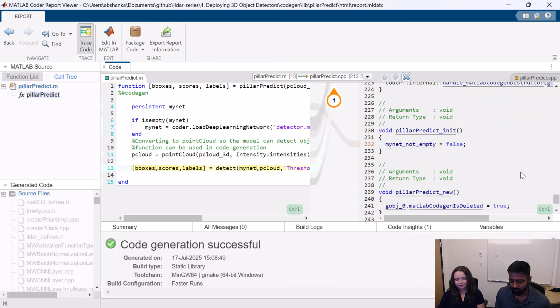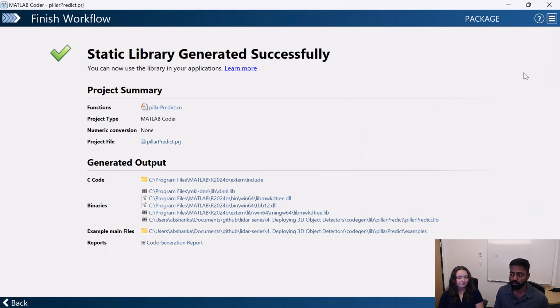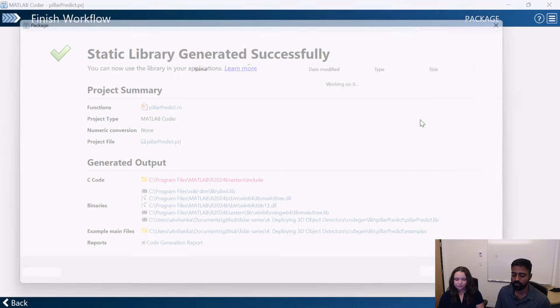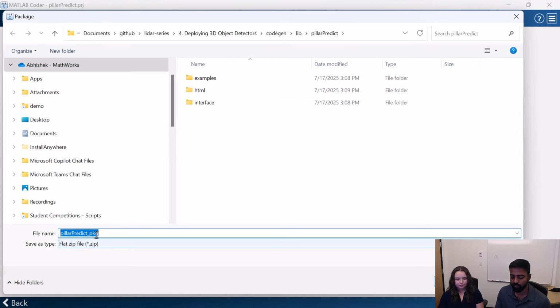Exactly. So once this is done, you can close the report viewer, and if you want to package your code to move it to a different application, you can just click package here, and it would generate a zip file of your project.